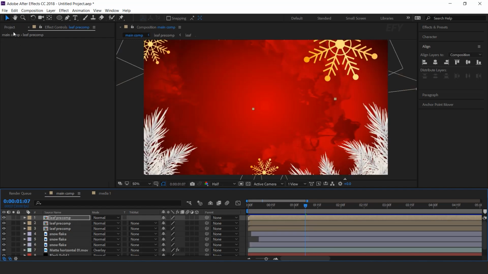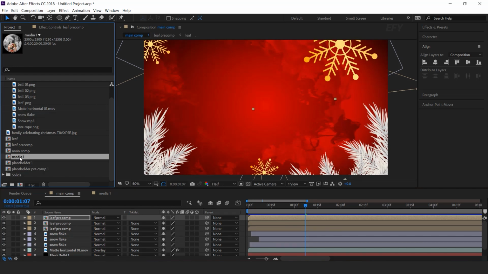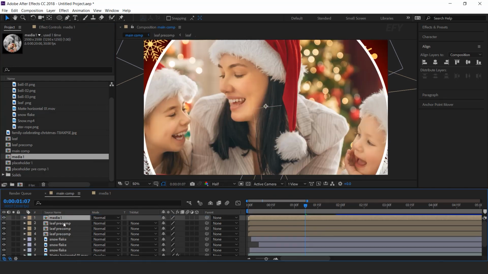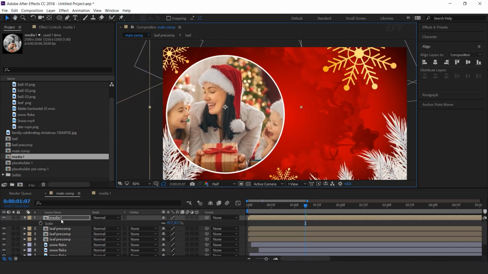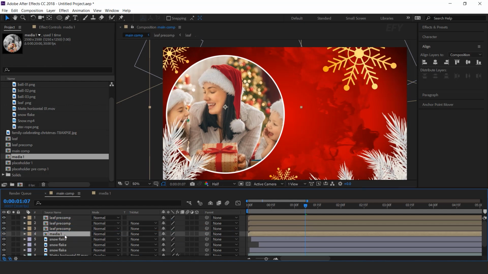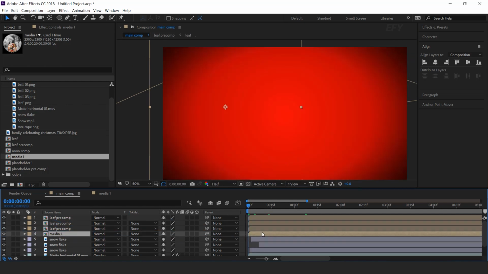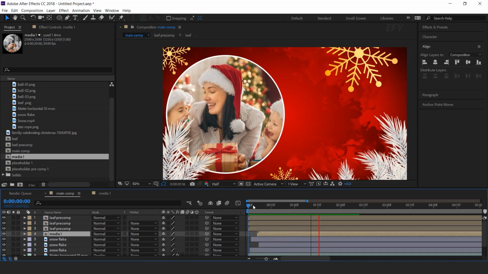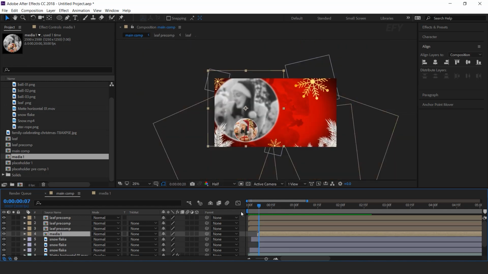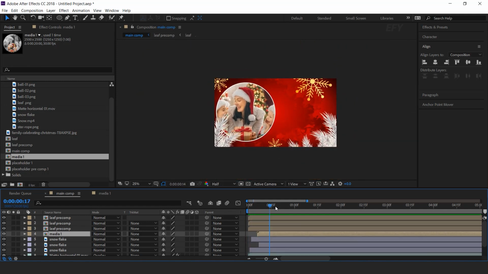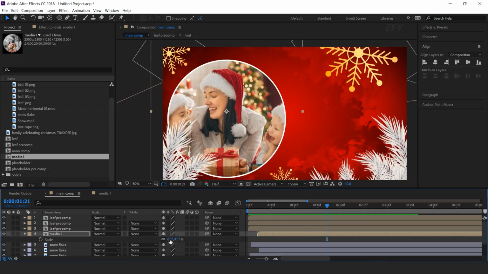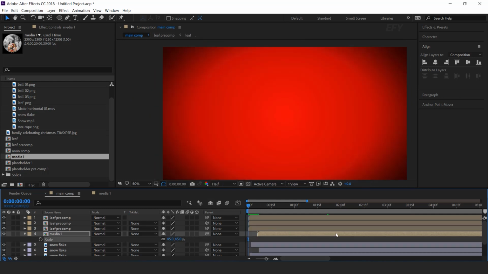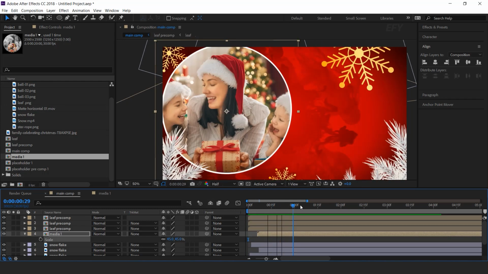Now go to main comp and drag media 1 comp into the timeline. And resize according to the composition. Move the layer below to leaf layers. And move the layer few frame forward. I think we need to resize the layer little bit. Cool.